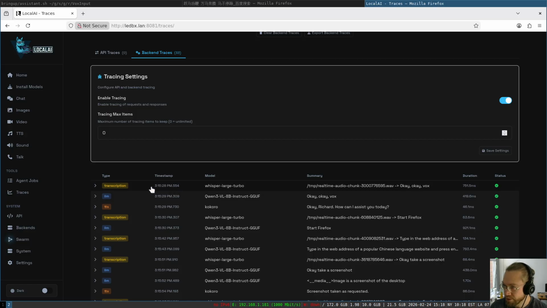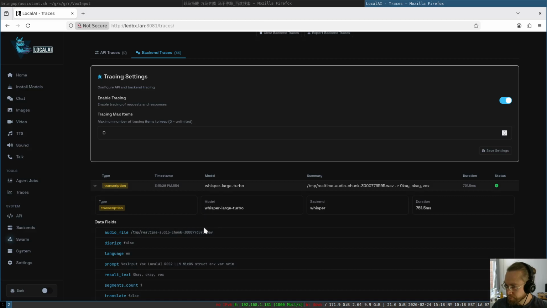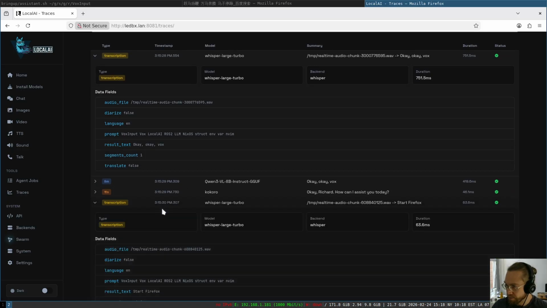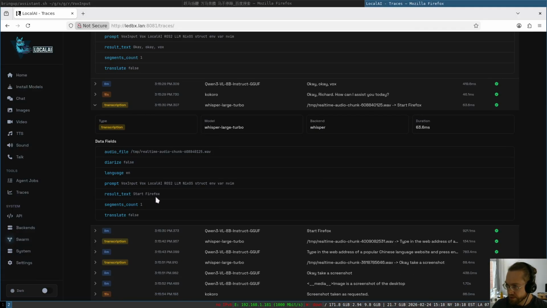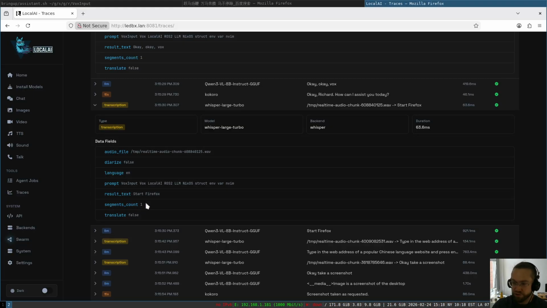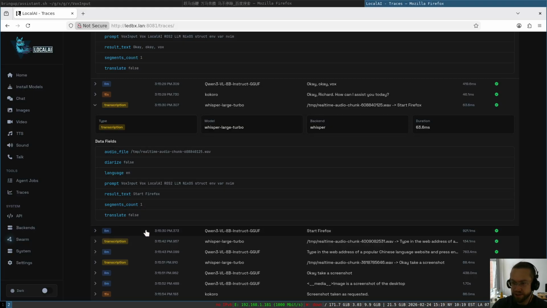And of course, when we're using the real-time backend, we don't have a real any-to-any model. We have a pipeline of models. So first of all, we have a transcription model. You can see here it's transcribed, and we say okay, Vox at some point. There's another one, start Firefox, okay. And then once transcription is done, it passes it to the large language model.